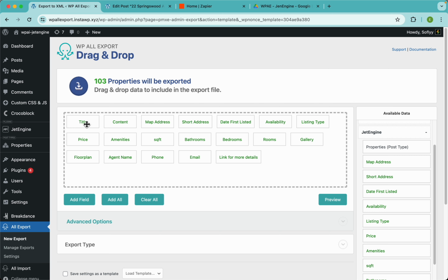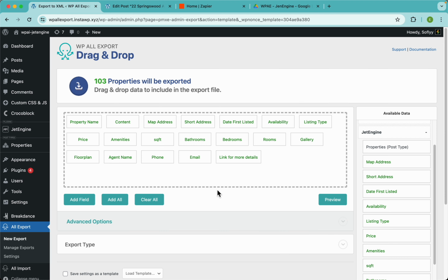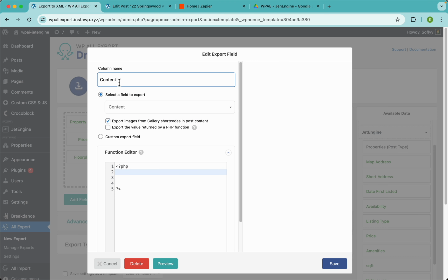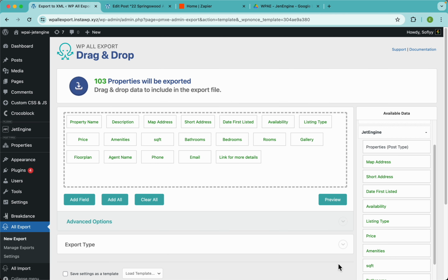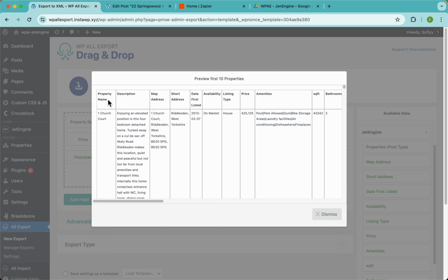Now I'm gonna change this title column, so this one's gonna be called property name, right? Cool. Save, and this content one is gonna be called description. All right. Preview, and just like that, we have changed our column names, so that's pretty cool.